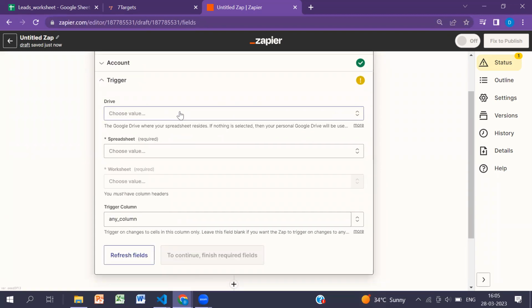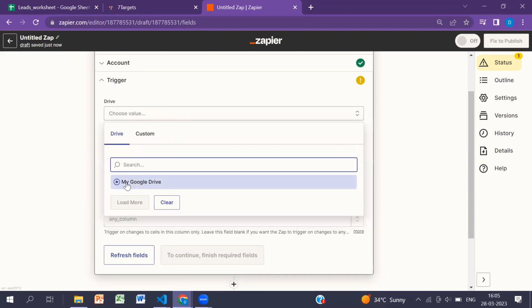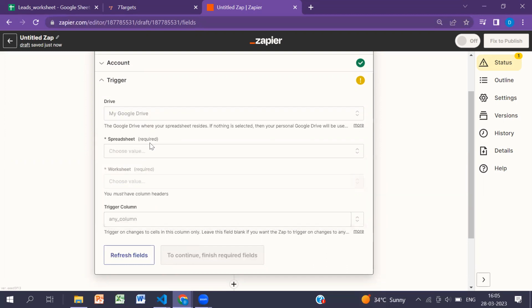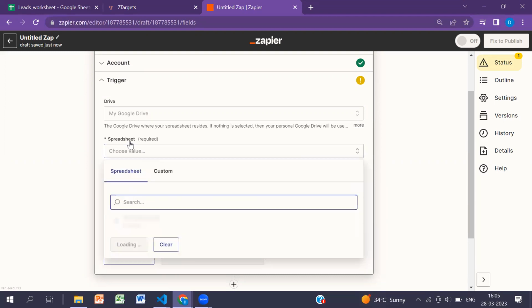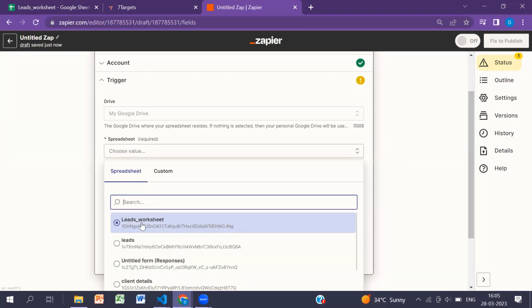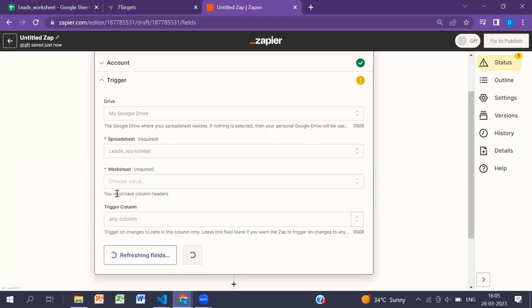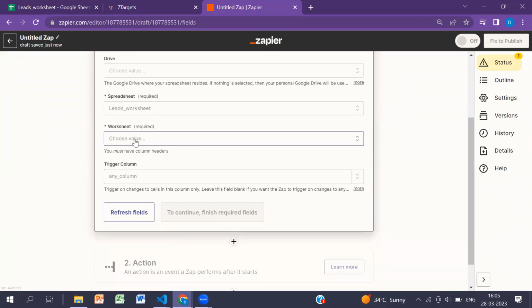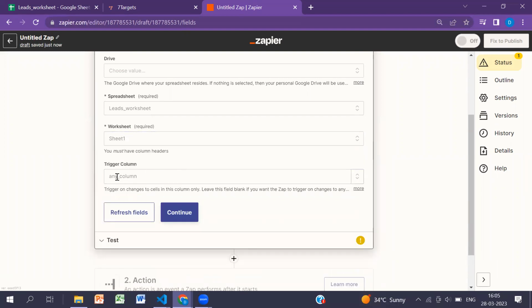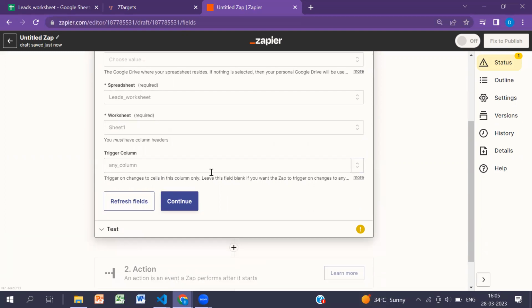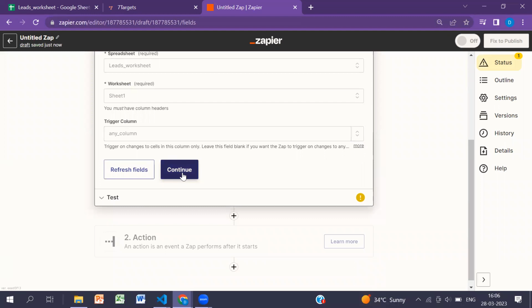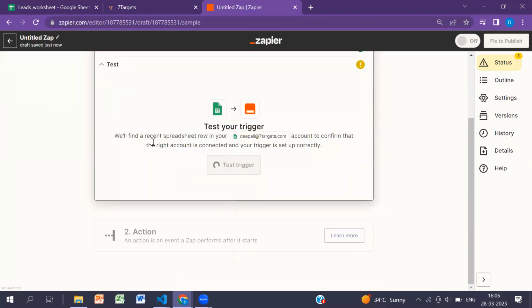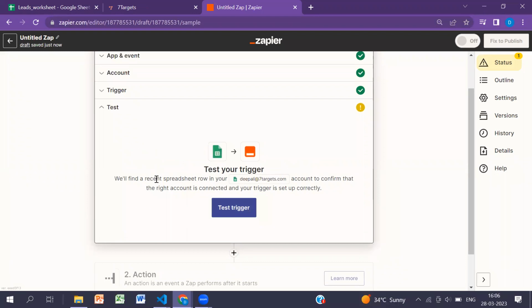For the drive value, we will select my Google Drive. Then the spreadsheet name. The spreadsheet name will be leads worksheet as we saw. The worksheet will be sheet 1 and the trigger column I have kept as any column so that it would be easy for us. And then I'll click on continue. And then we will test our trigger, whether it is working or not.